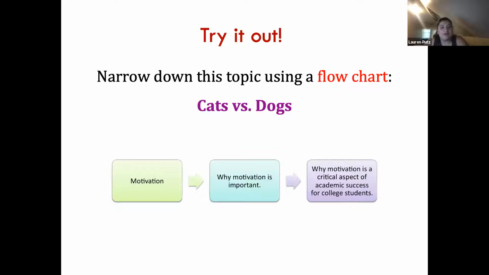So our first little flow chart square may say cats versus dogs. The next may say cats are better than dogs. And then the last one may say cats are better than dogs because they're easier to take care of. And then that is going to be your topic. And that's the kind of argument that you're going to support throughout your essay.